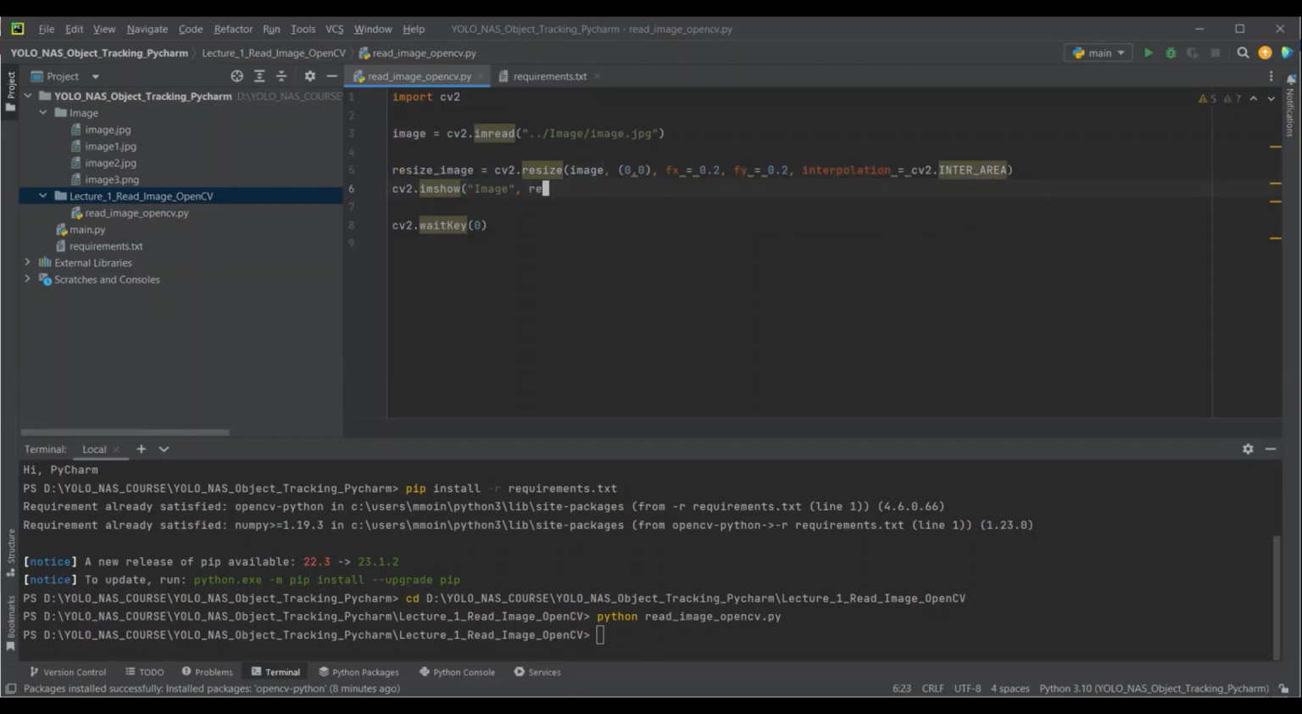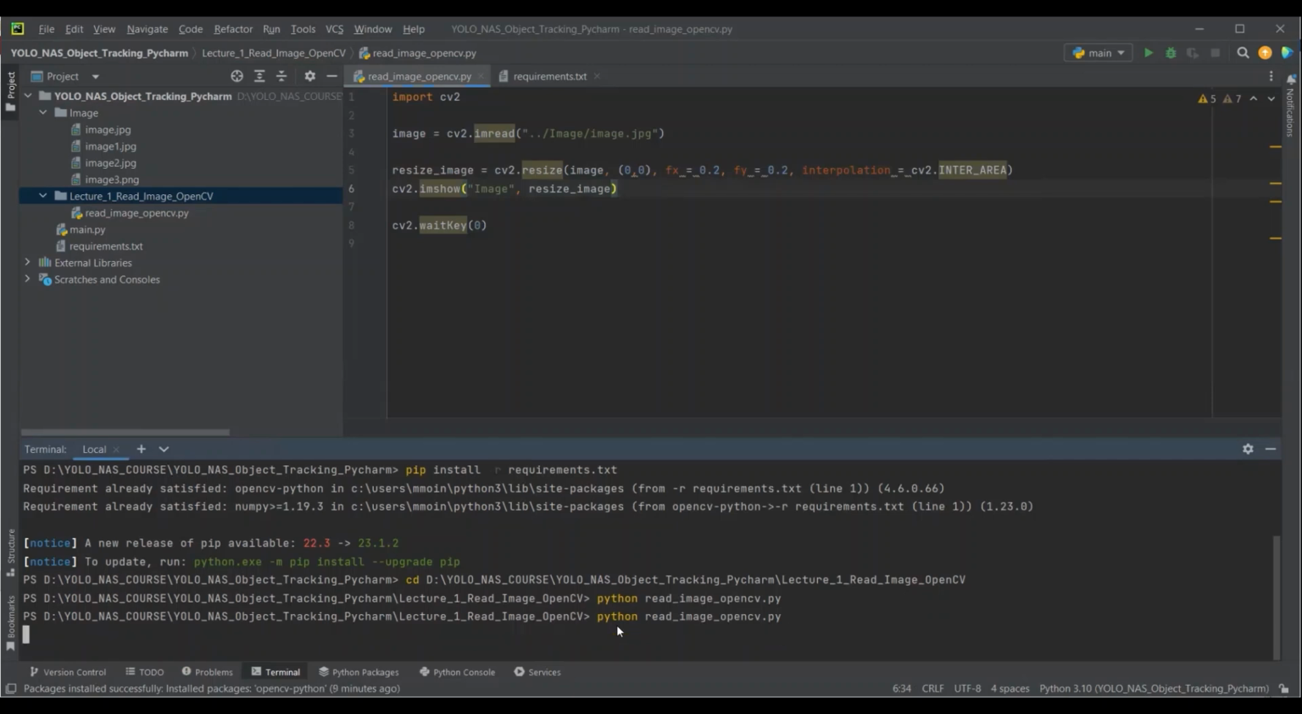So now here I will write resize-image, and let me show you how our output now looks. So now we have resized the image, or shrunk the image, to 20% of the original size. So now let me run this. Now here you can see, let me show you the output image.